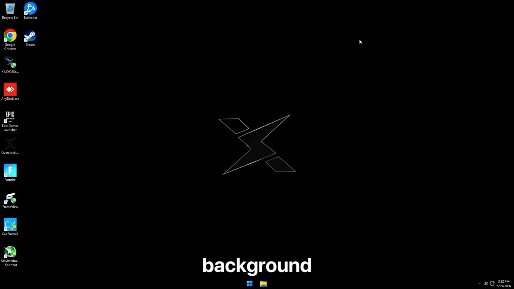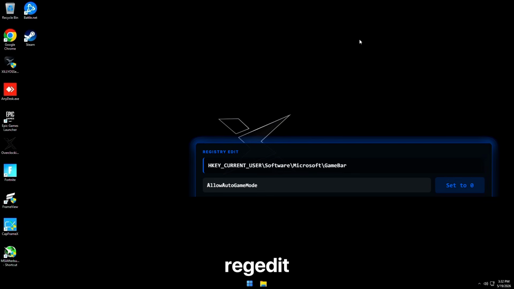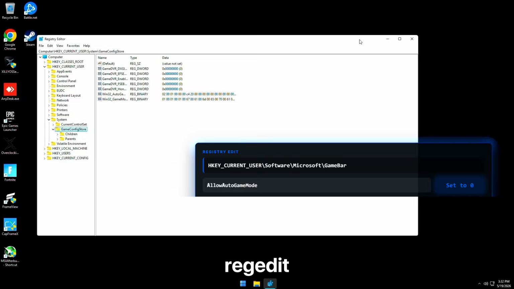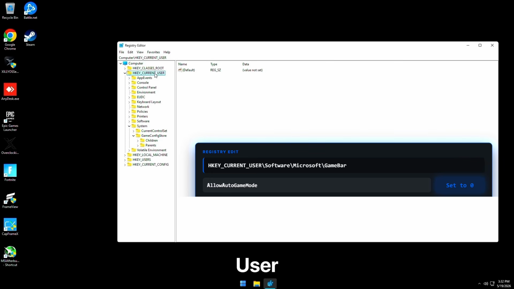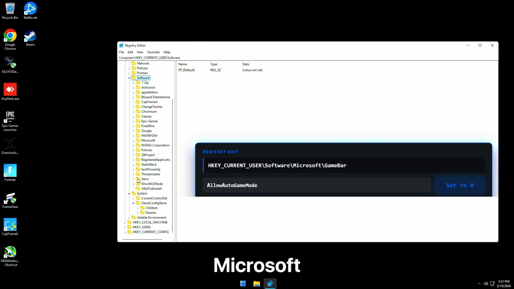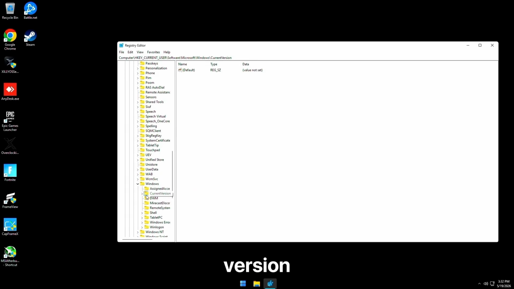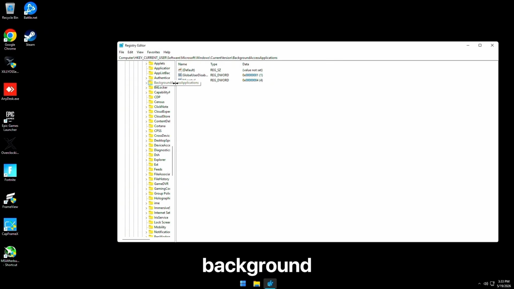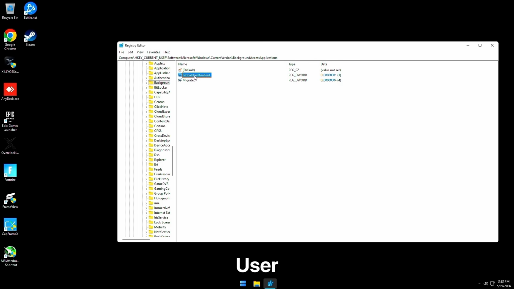To disable background apps globally, open regedit again, so Windows key and R, type regedit, and go to HKEY current user, software, and then Microsoft, and then Windows, and then current version, and find background access applications. You want to find this DWORD called global user disabled. You want to set this to 1 by double clicking on it and typing 1. Now, if you don't have this, just right click, click new, DWORD 32-bit value, name it global user disabled, exactly like so, and then set it to 1.